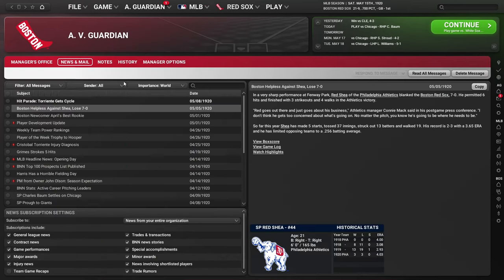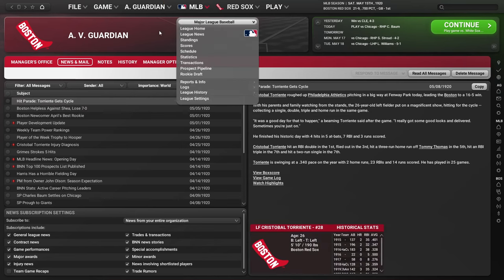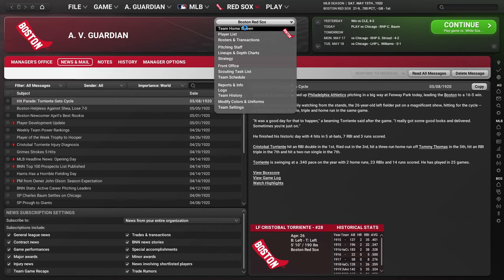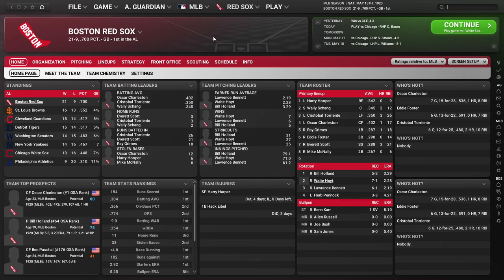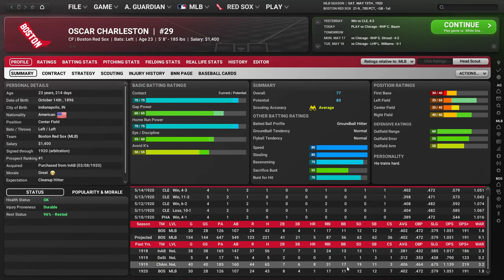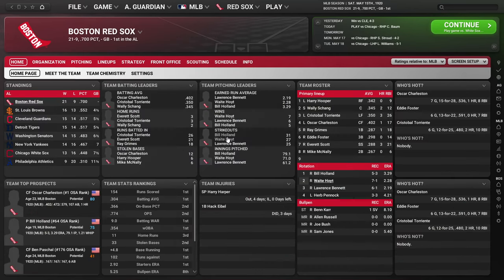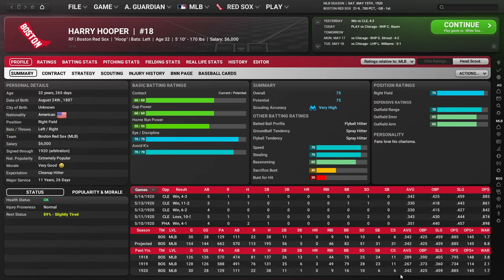All right. So after 2 months of baseballing, Torriente got a cycle. Very nice indeed. And this just in, this team hits really well. Like, really well. Oscar Charleston casually hitting .402 is hilarious. Wow. But the thing is, let's not sit here and say, oh, it's just because Abby signed all these Negro Leaguers. This is just a really good team. Harry Hooper has been doing phenomenally well. A .425 on-base percentage should frankly be illegal.